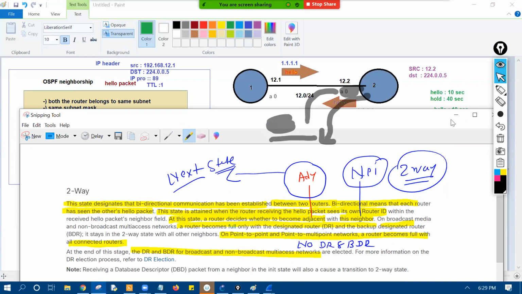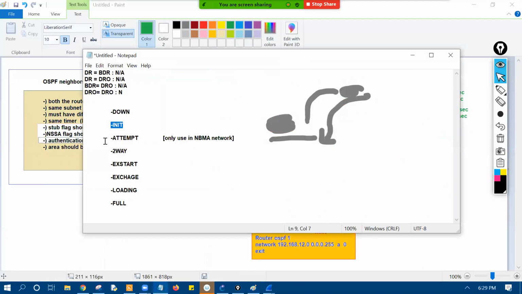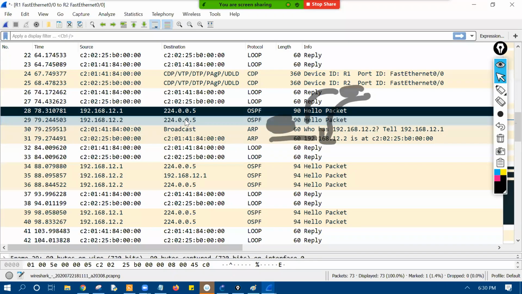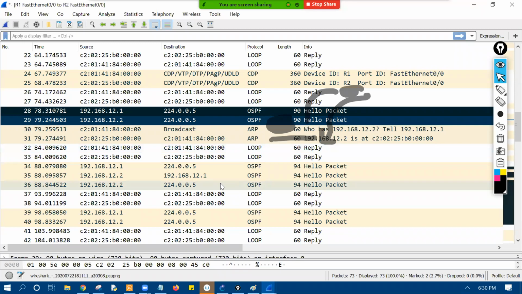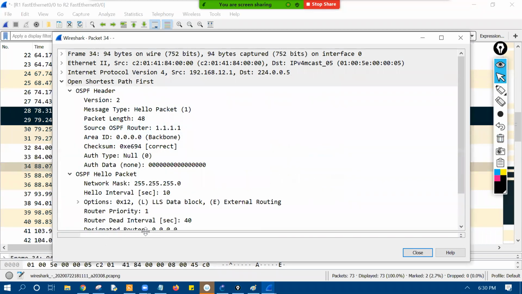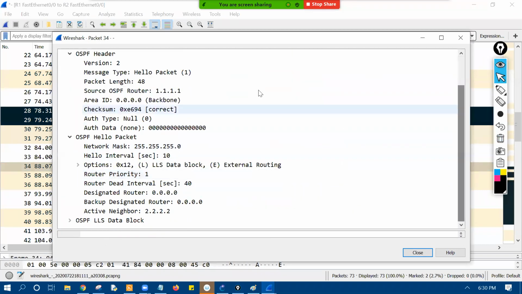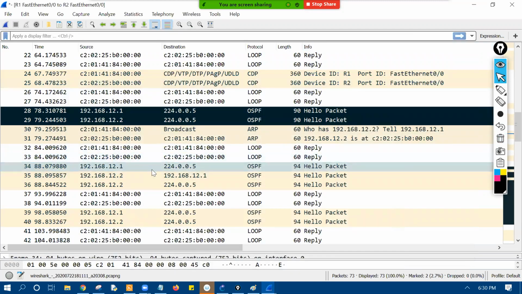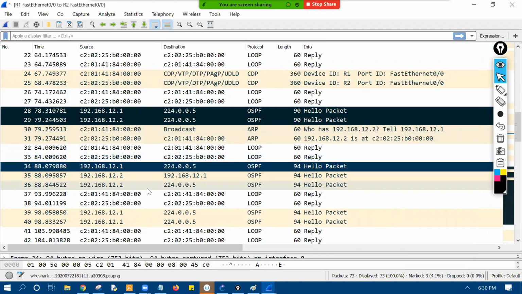So if you see now, I am still present in this two-way state. Let's go to the two-way packet. This packet has cleared. In this packet, what happened? There's no neighbor router ID. Let's go for the next packet. Let me open the next one. This one is also done. Mark. And now this one.